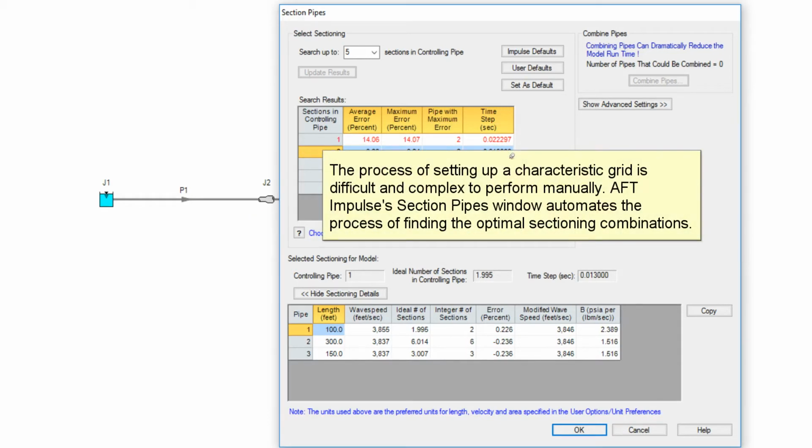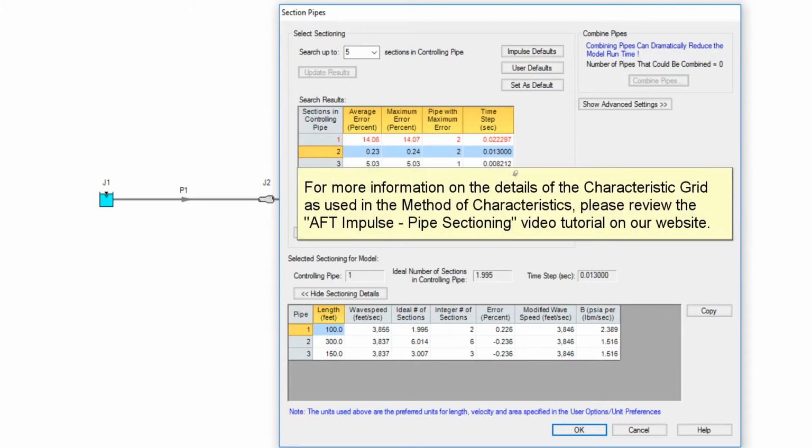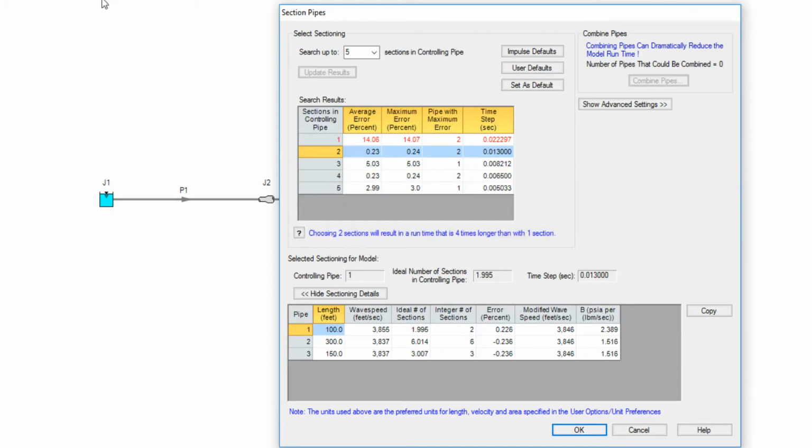The process of setting up a characteristic grid is difficult and complex to perform manually. AFT Impulse's Section Pipes window automates the process of finding the optimal sectioning combinations. For more information on the details of the characteristic grid as used in the method of characteristics, please review the AFT Impulse pipe sectioning video tutorial on our website.